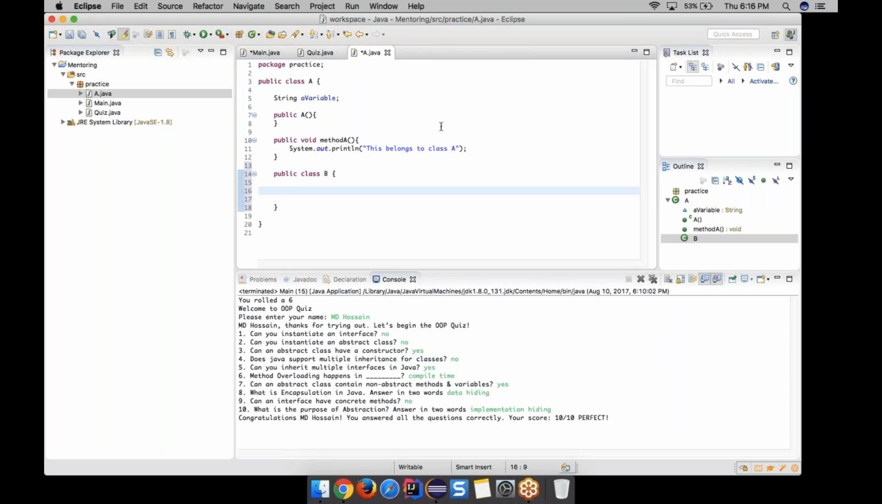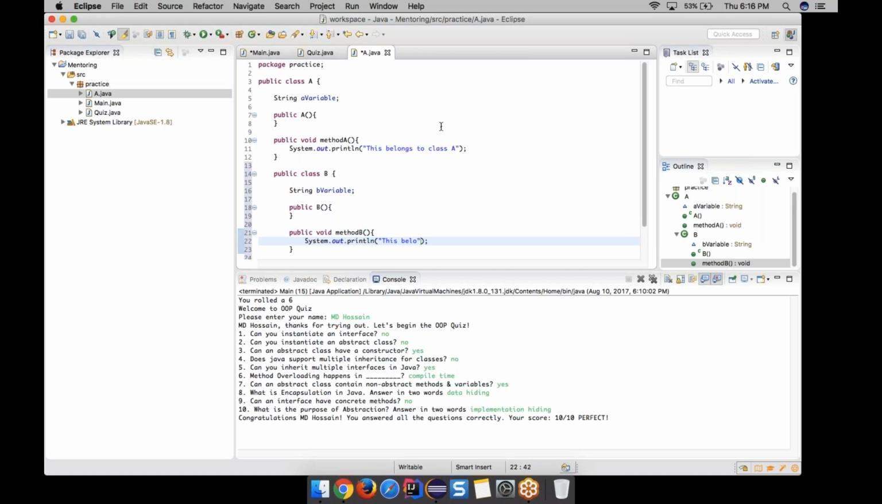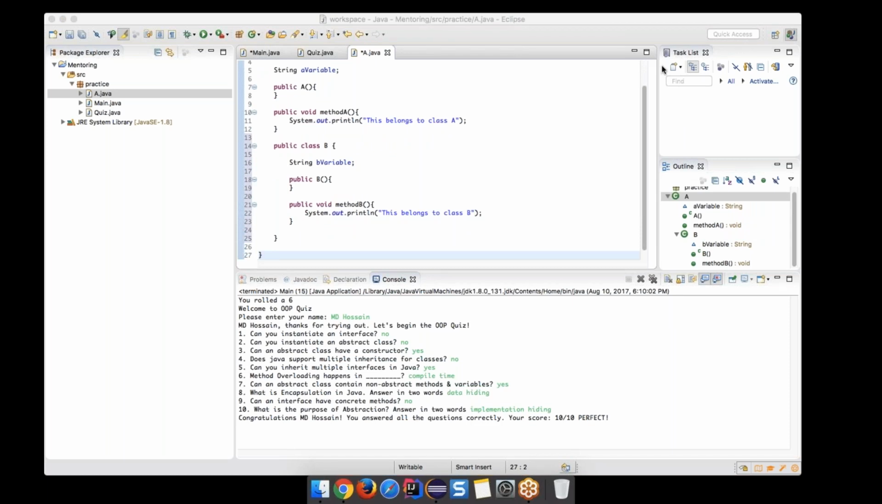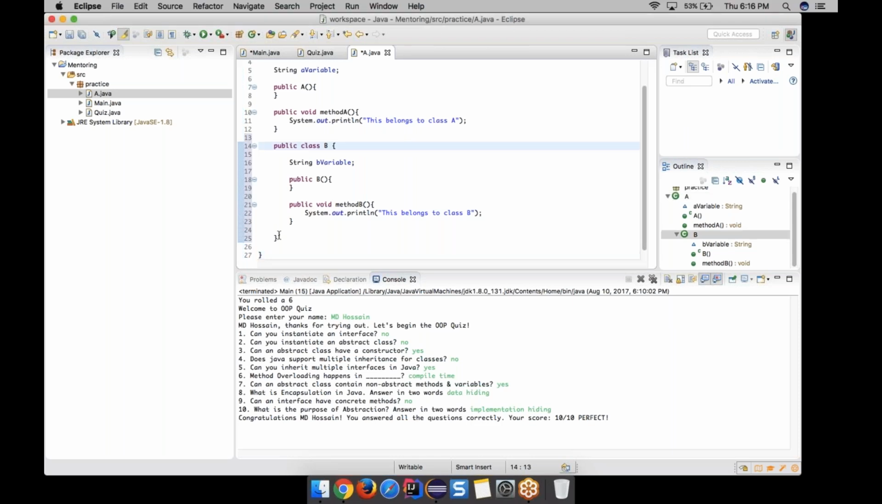So in here I'm going to create a string B variable, a B constructor, and also a method called method B. This belongs to class B. Alright, so does it make sense what I did just right now? I basically created an inner class, a class inside of a class. So I created a class B. Brackets are very important, and it's very important that you line them up, so you can see this is one block of code right here. This closing bracket aligns with line 14 of class B.